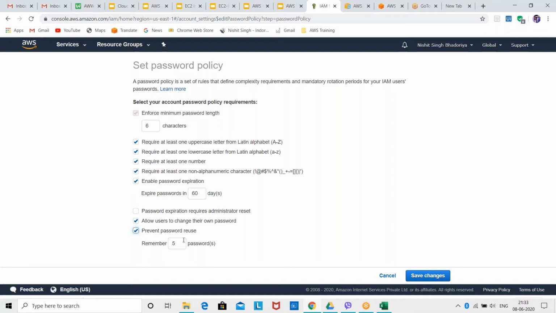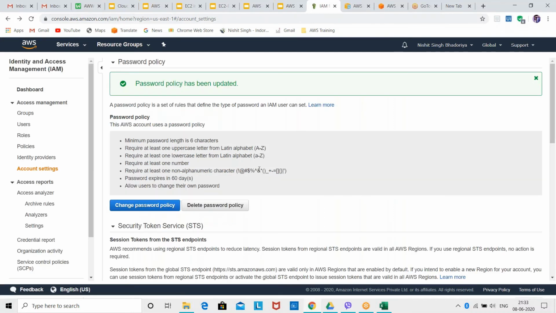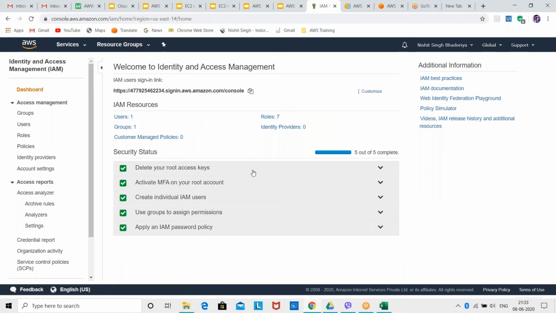AWS will make sure that you would not be able to use the passwords that are there in the list. So you can do that also, and just save changes. So we have created our password policy. Now we'll go to dashboard, and you guys can see we have completed all the security status that AWS has asked us. By completing all the security status, we have done user creation, we have done group creation, and we have assigned a permission to the user, not specifically, but with the help of a group.